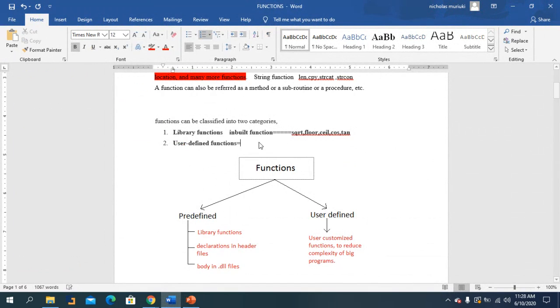In user-defined function, this is where it allows user to define his or her function. You allow the user to define his or her function.